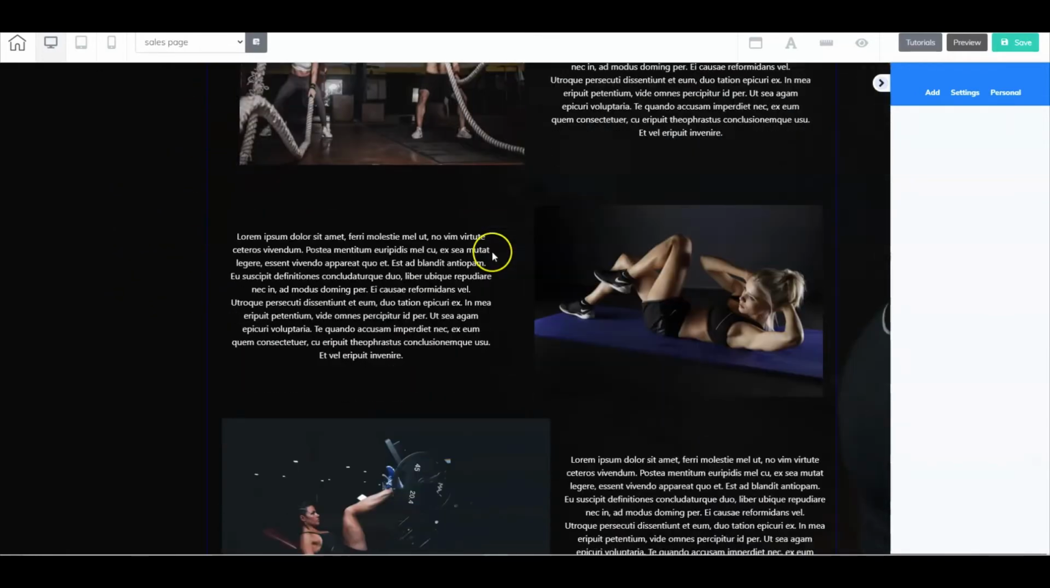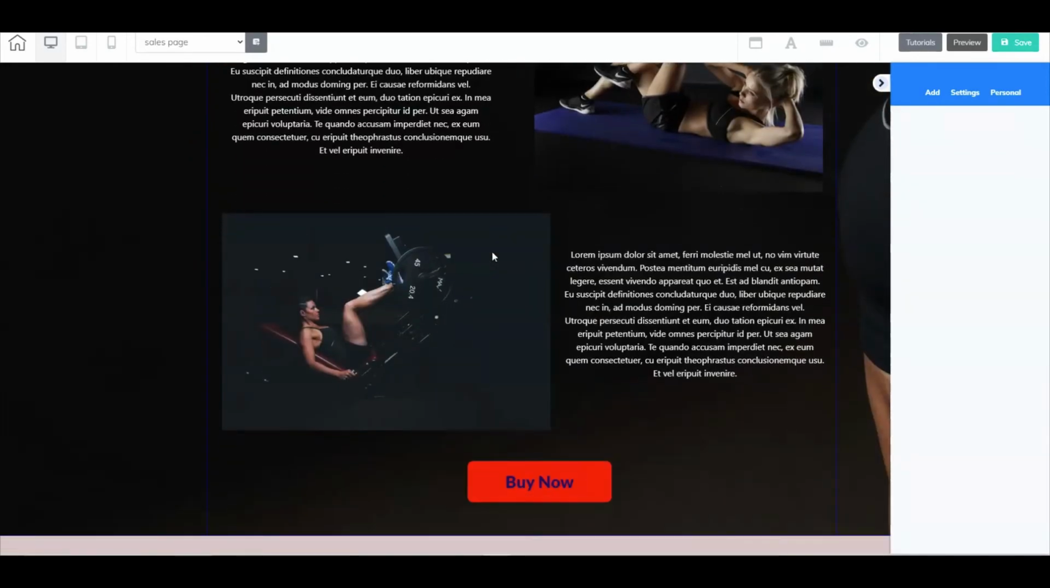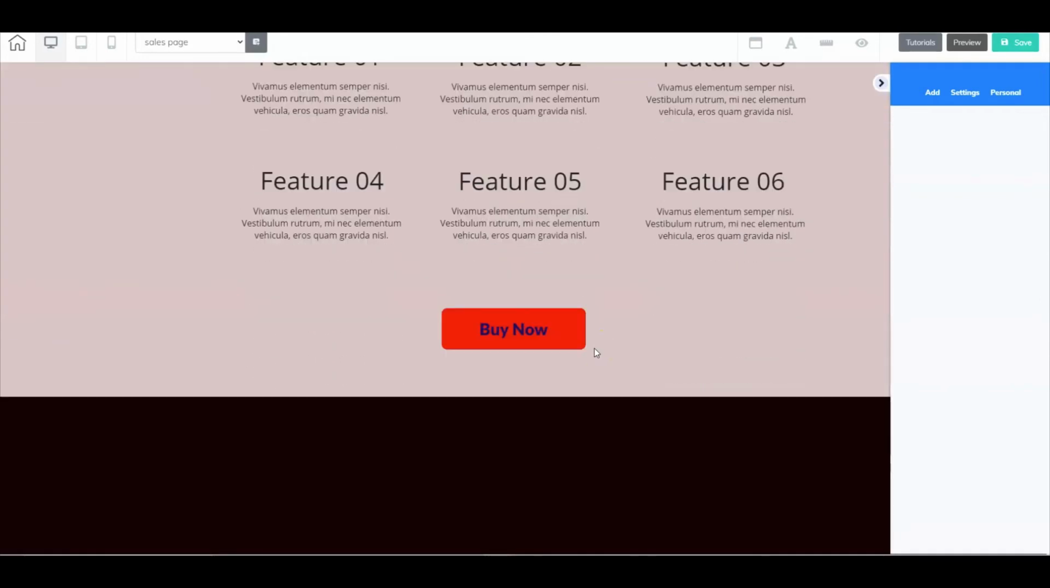So here, they can do several things. You can go down to the bottom here and select Buy Now, and it will open up the sales page that you created in your Super Checkout. Or you can grab that link from Super Checkout and go down here to the bottom.